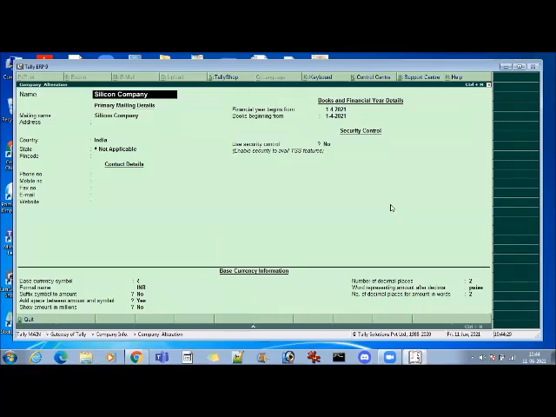So you have to draw the screen like this and fill in whatever data is there on the question paper. If the question paper mentions the name of the company, the phone number, contact details, books beginning from, everything as it is in the question paper, you have to place it in the appropriate places in the company creation screen. Is it clear, guys?